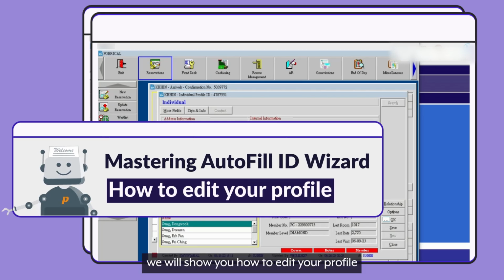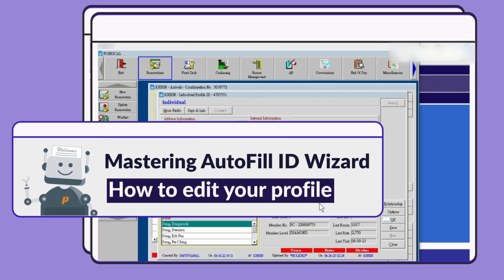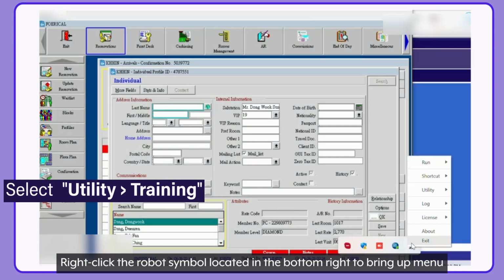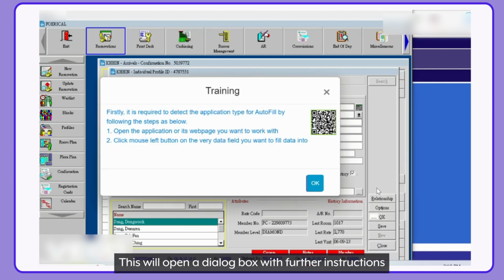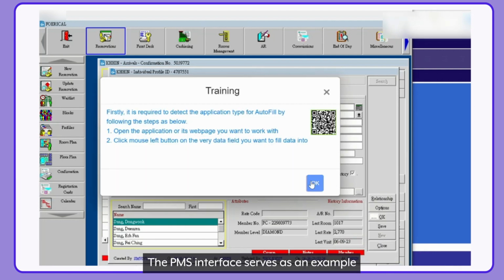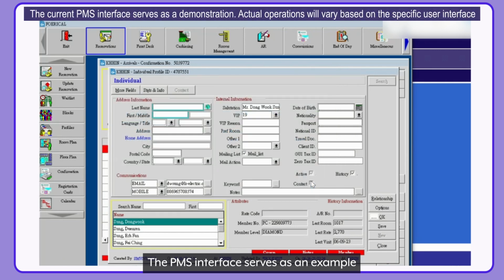In this video, we will show you how to edit your profile. Right-click the robot symbol located in the bottom right to bring up menu. From the menu, select Utility and Training. This will open a dialog box with further instructions. The PMS interface serves as an example.